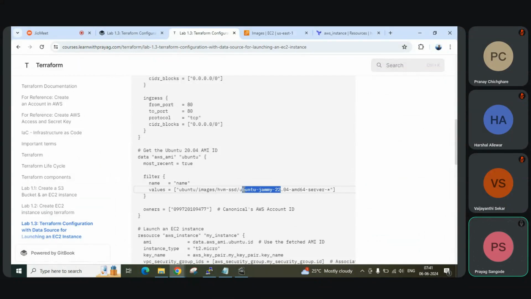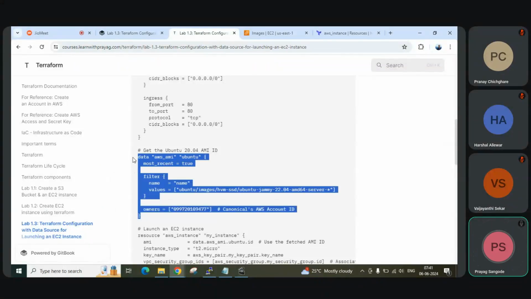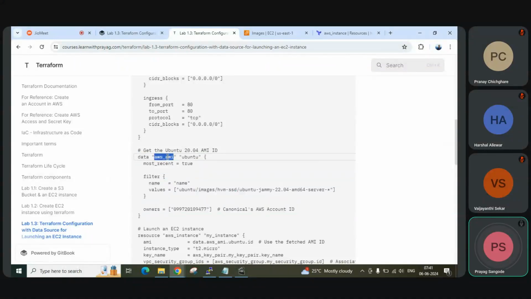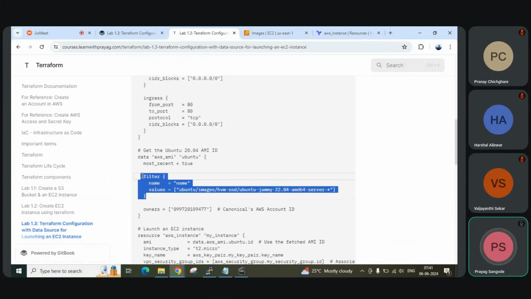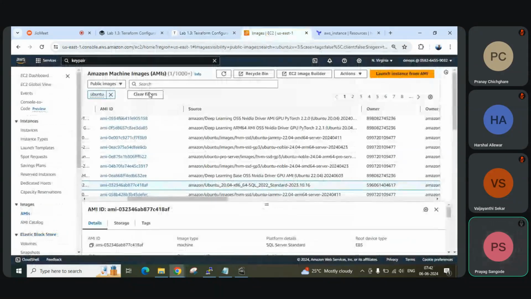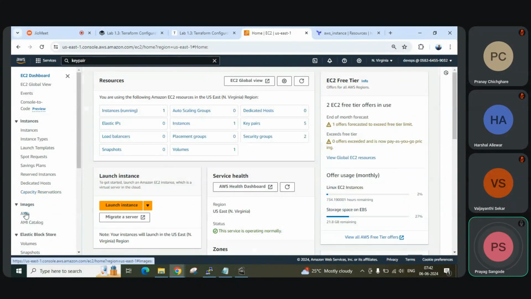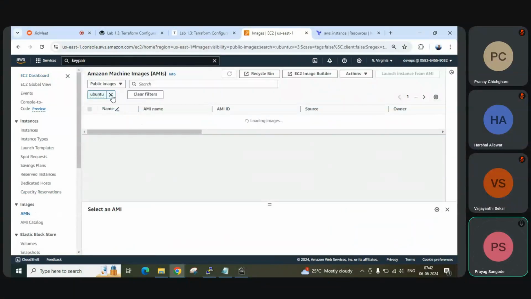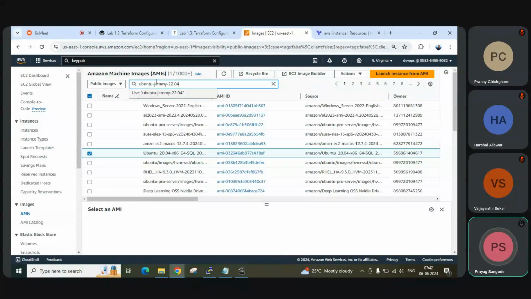That filter option is already available in the GUI, but the same thing we can also do using a data block. So I'm defining a data block to get the AWS AMI ID. We are giving this block the name Ubuntu, and we are filtering for a name, this one. This path is already available, so let's check it in the filter. If you go to the EC2 dashboard, go to AMIs, and filter it here.